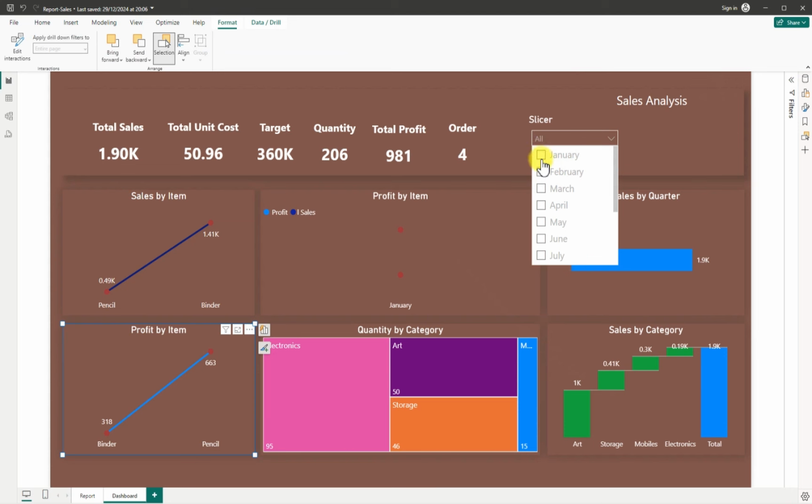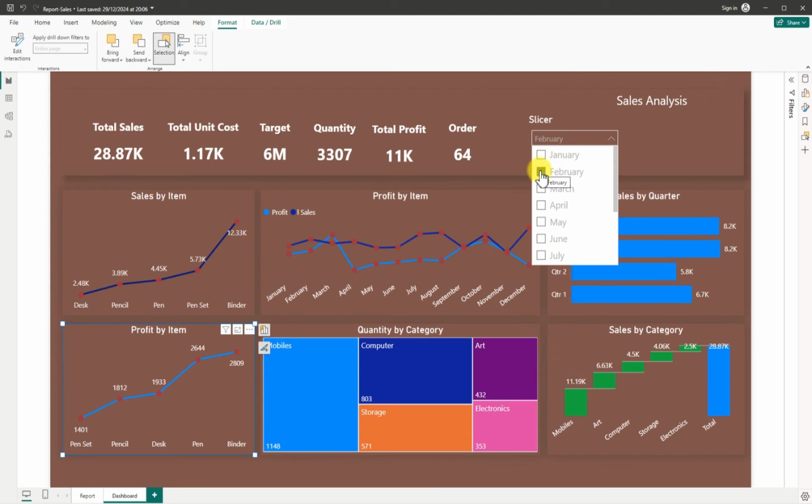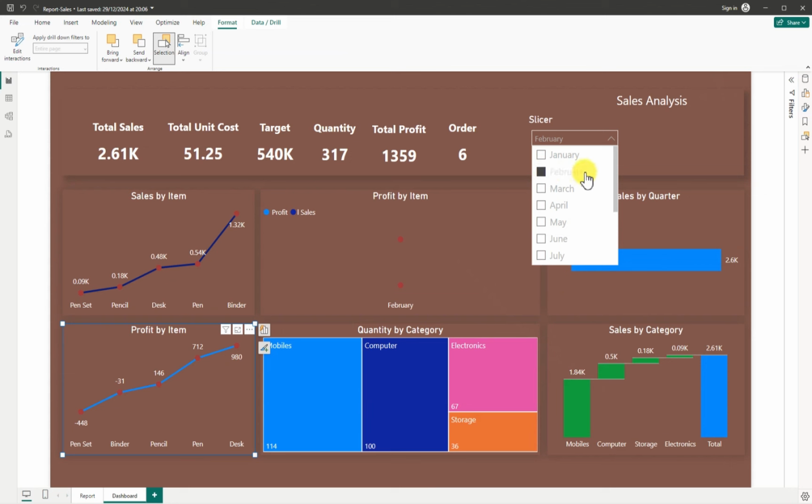So then we come back to February. Let's remove January and put February. In the month of February, you can see we have a total sales of 261,000. Then it's 2,262.61. Then we have our unit cost, which is 51.25. Then we have a target of 540,000. We didn't meet the target. Then we have a quantity of 317. Then we have a total profit, which is 1,359. Then we have just 6 orders.